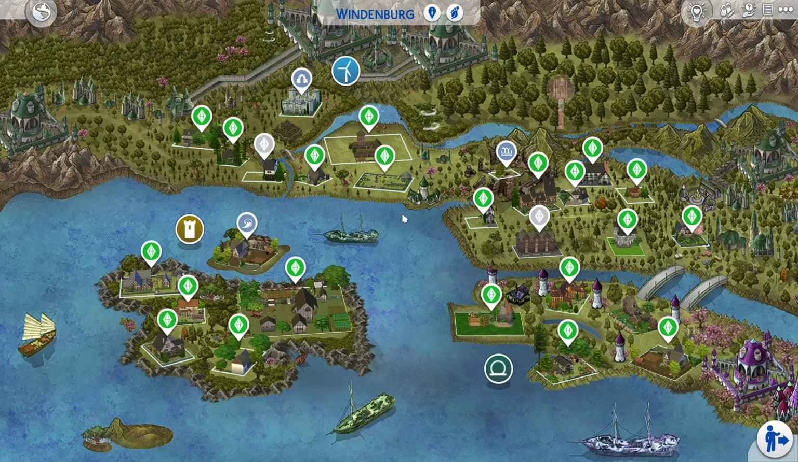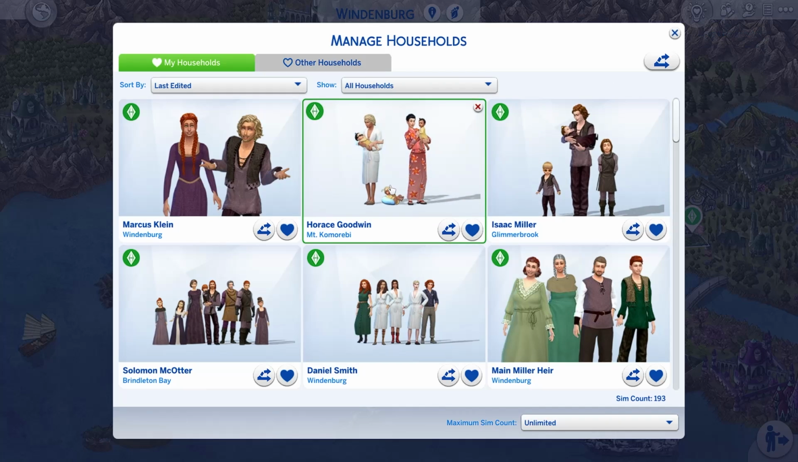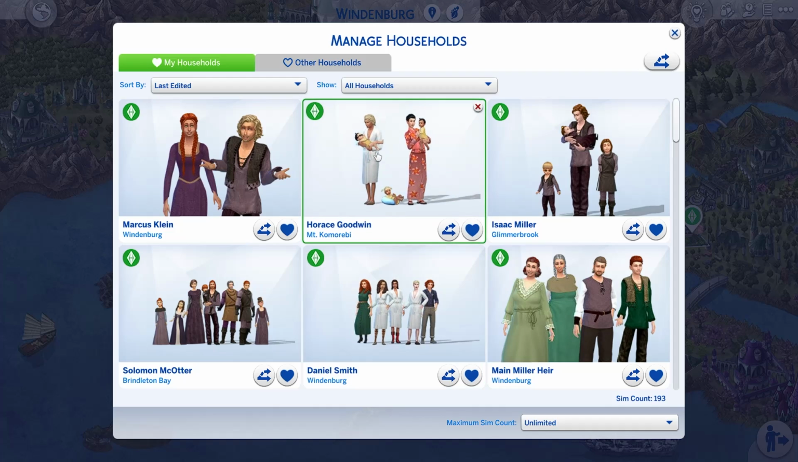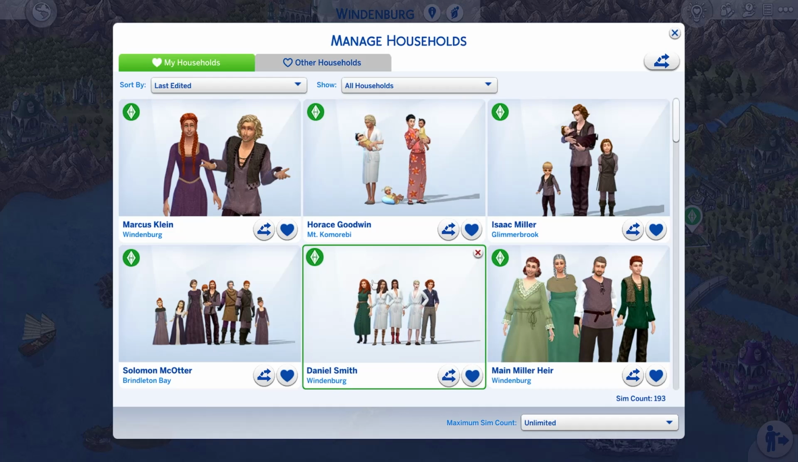So all I have done is loaded up my game, and then I've come up here to manage households. Now, I made a list on a separate sheet of paper of all of my families just because I don't want to miss anybody. And right now it does look like you can see somebody wearing a robe, but they're not actually wearing that when we go into their family. I'll show you that in just a second.